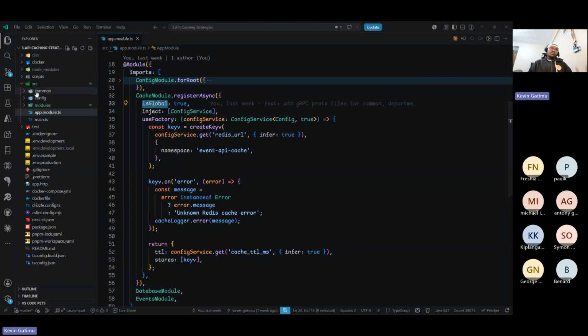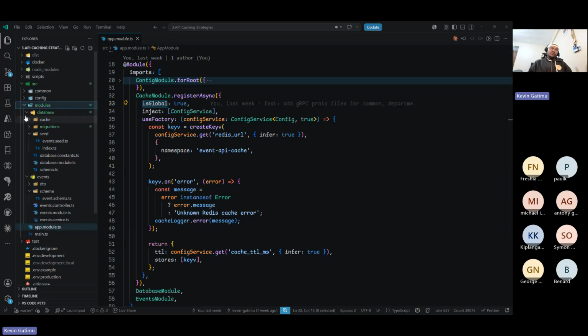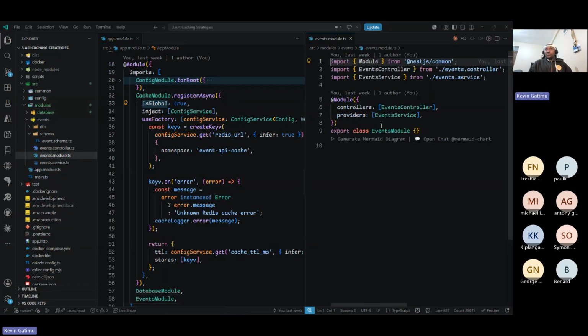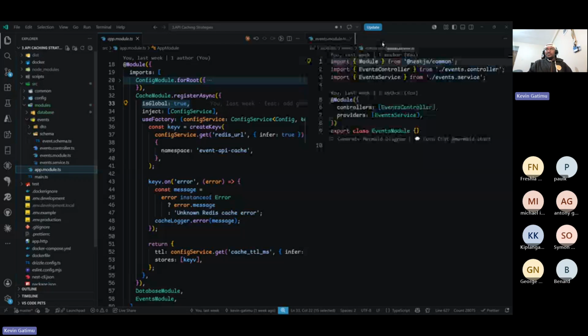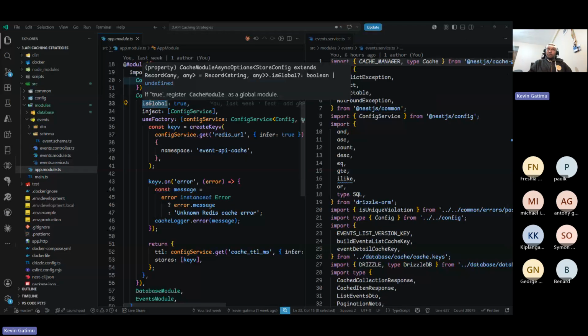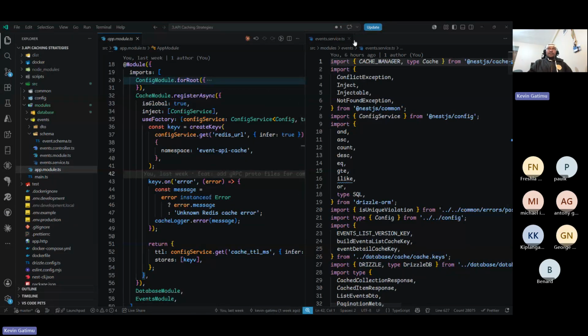For example, if I go to the modules folder, sorry for that, under events in our event module, we don't need to inject it manually because we have already set this to true. So we can use it, by the way, in the events service without actually injecting it inside the event module because this module is global. We shall come back to this in a second.